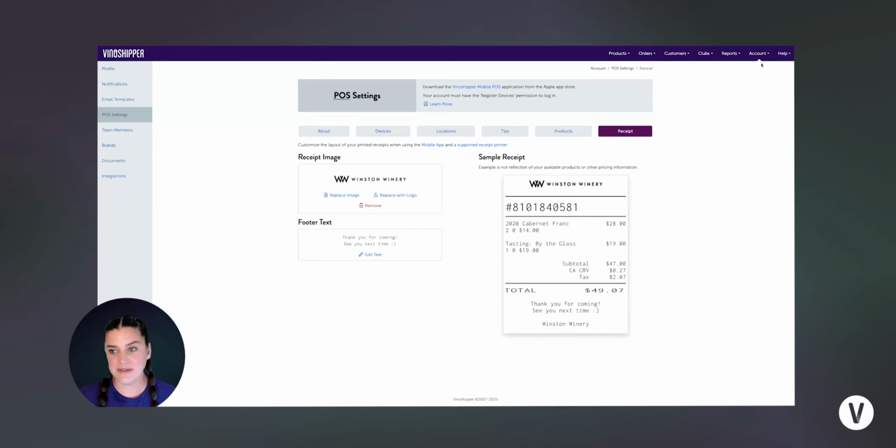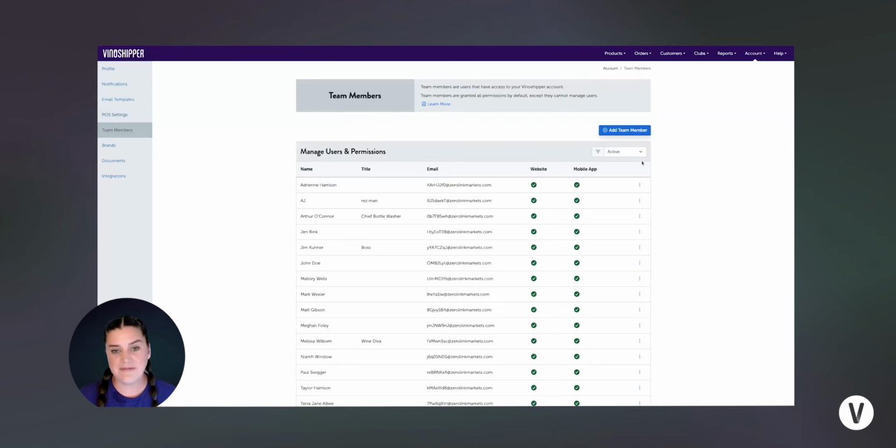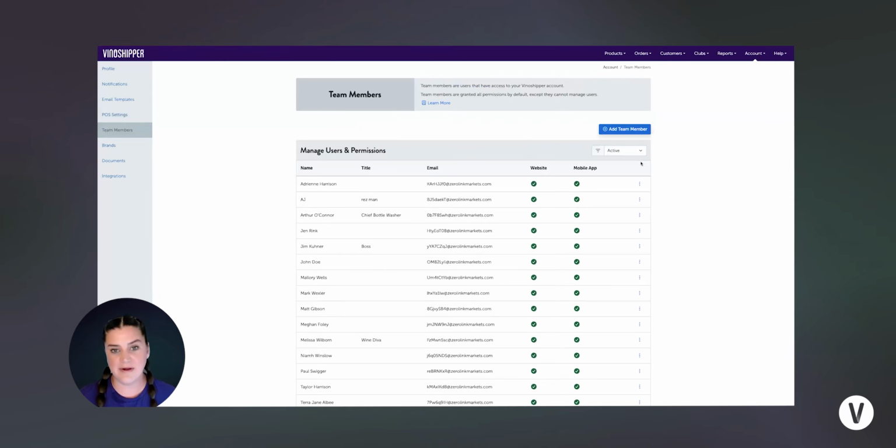The next thing we're going to do is go to the account drop down and go to team members. I definitely suggest having every team member have their own profile. That way they can set their own PIN for the point of sale. And also you can have your sales attributes correct.